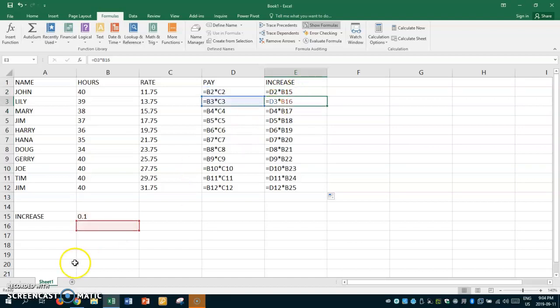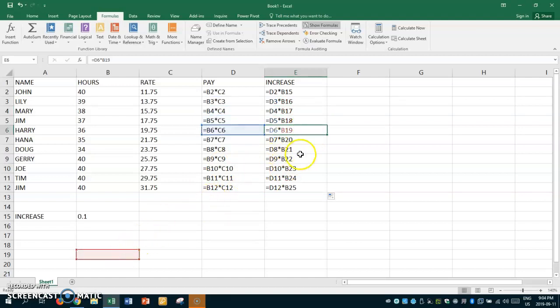Then you have your pay times 0, your pay times 0, your pay times 0, and so on. All right, the computer did what it was supposed to do.